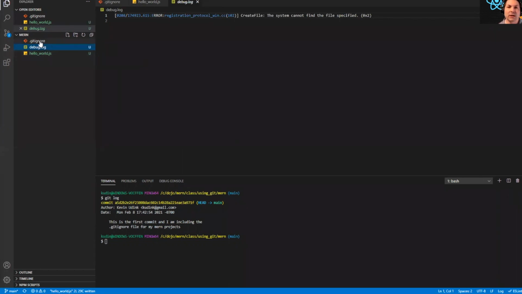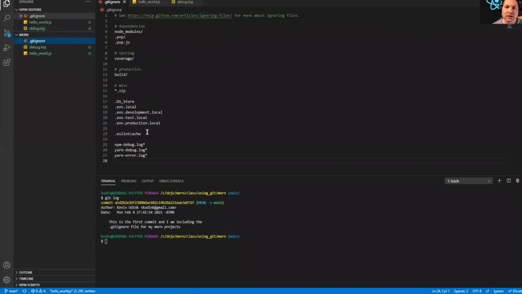So, okay, well, I can just come into my .gitignore and I can add a new file. And I'll just say debug.log. And I can save my .gitignore, and now wherever I see the word debug.log, it's going to skip it. You'll notice now that it's all grayed out and it's not even there anymore for Git to track.